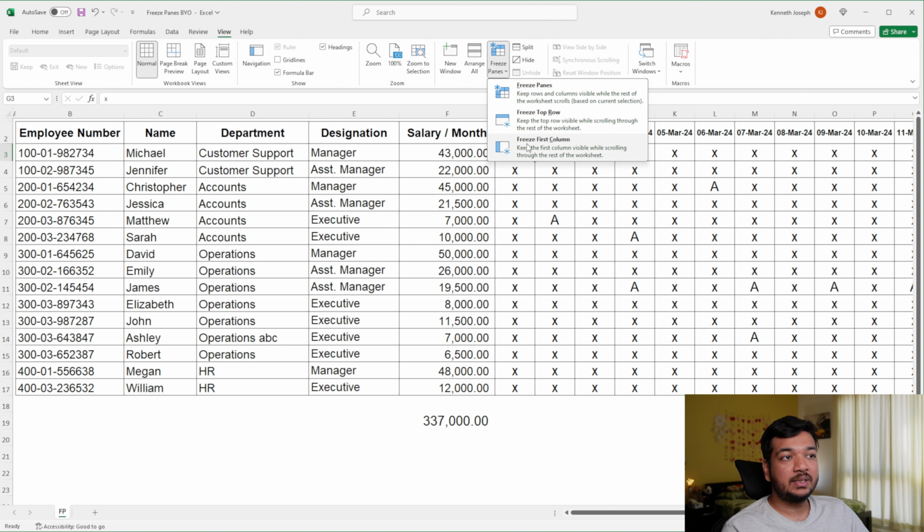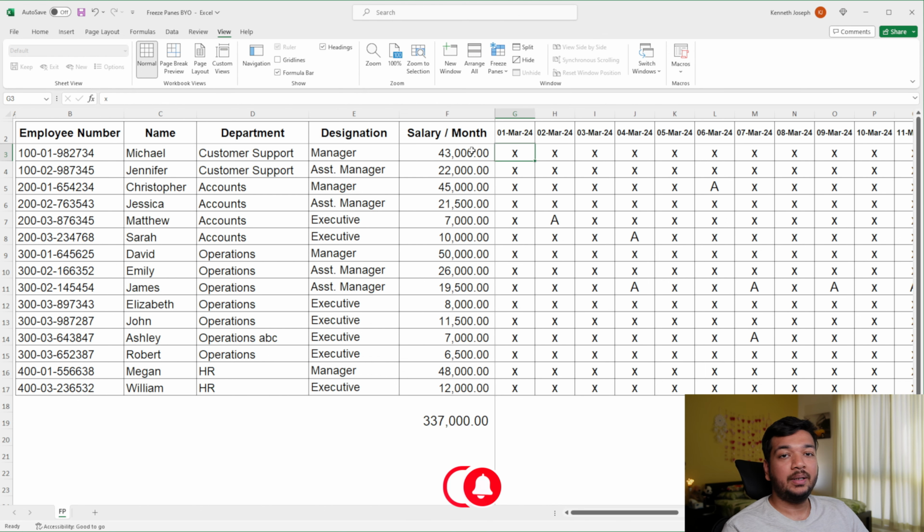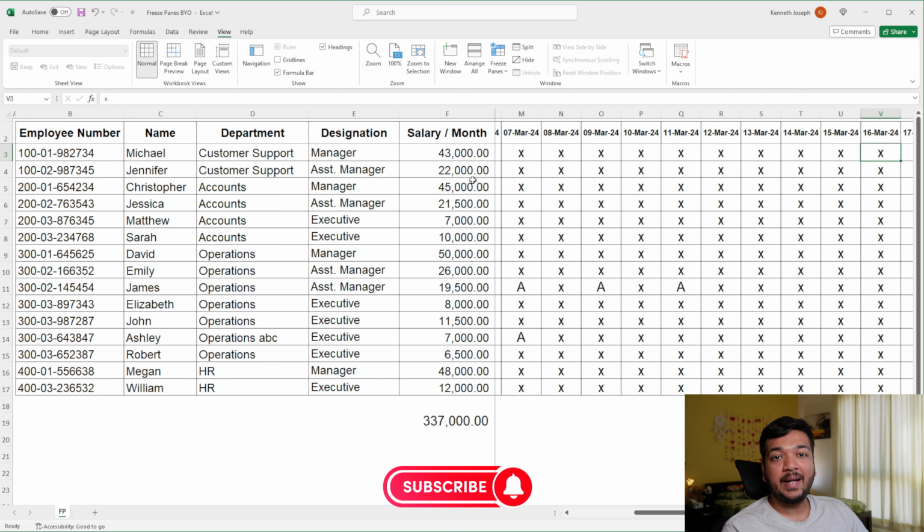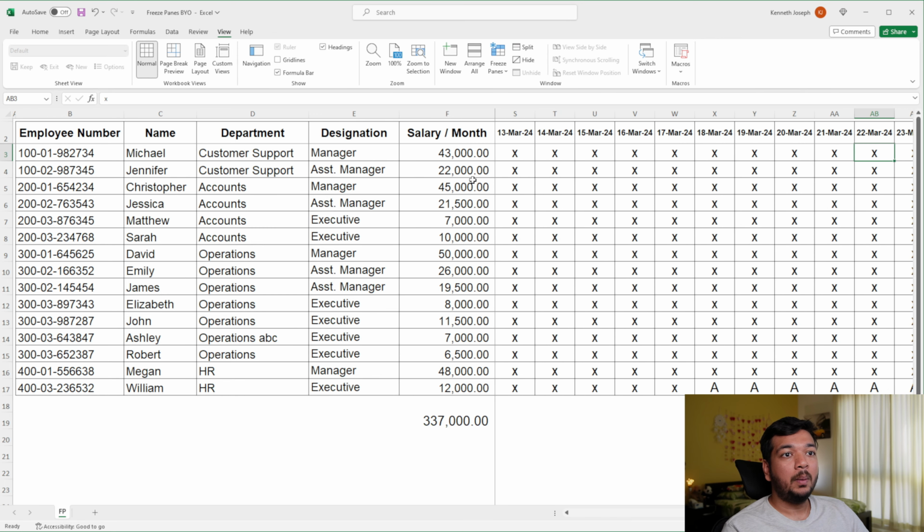Now there are three options. We'll get to each of them, but the first option would be the most commonly used option. If I click on this, it's going to not only freeze everything to the right of the salary per month column, but also it's going to freeze the entire heading row. To unfreeze, all you have to do is click on the freeze pane section and click on unfreeze panes.